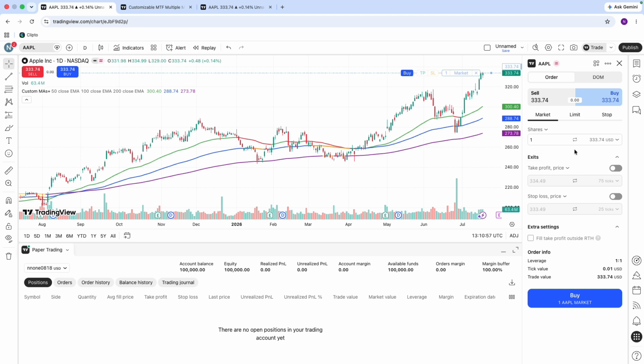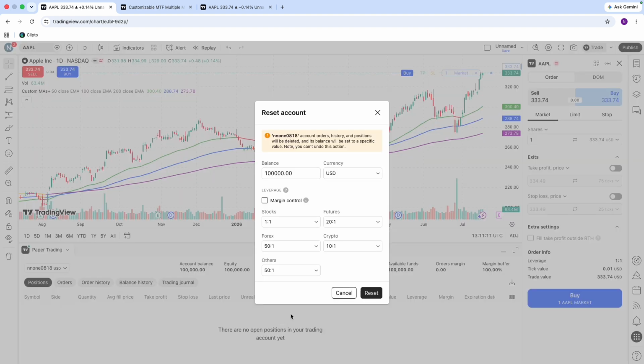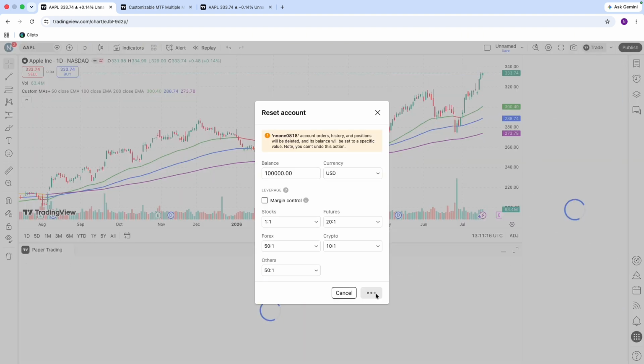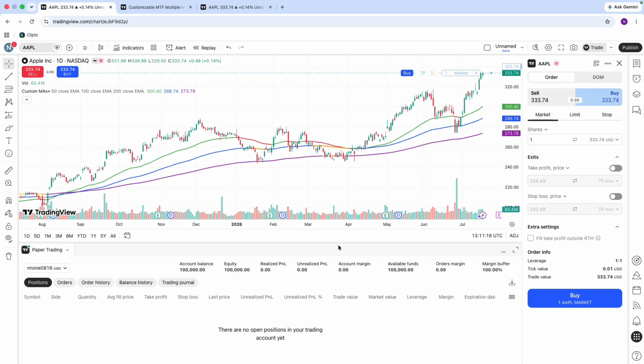You can also reset the paper trading account. Click the settings icon, select reset account, and confirm. This will refresh the balance and default settings.